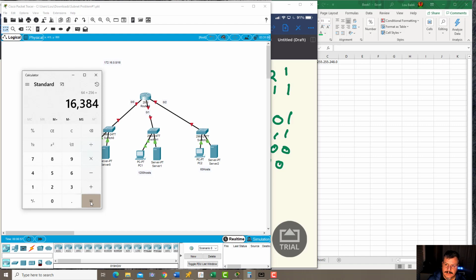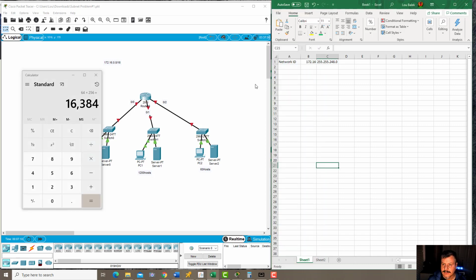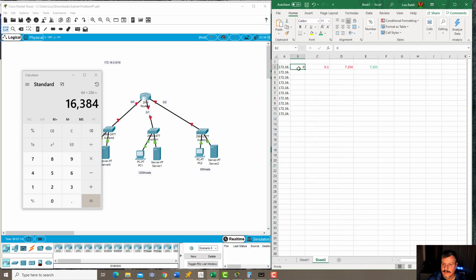Anyways, now the next step is coming up with our IDs. We know, because we subtracted 248 from 256, we got 8. So we know our network IDs are going to be in increments of 8. So let's go ahead and do this here. I am starting with 0.0. Unfortunately, Excel doesn't allow you to do 0.0.